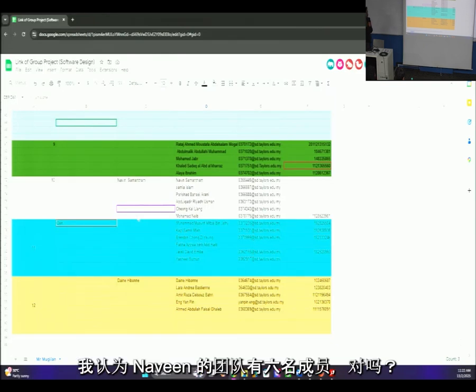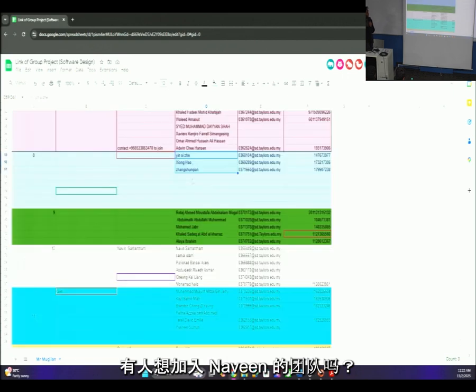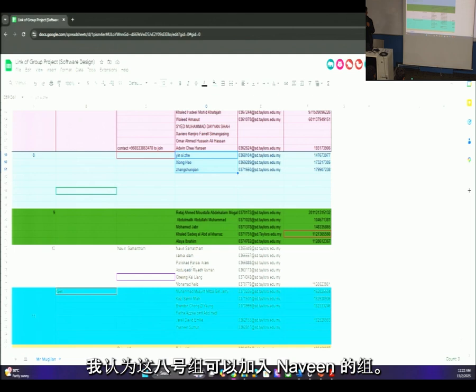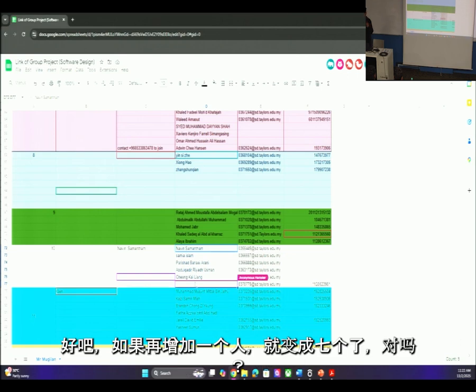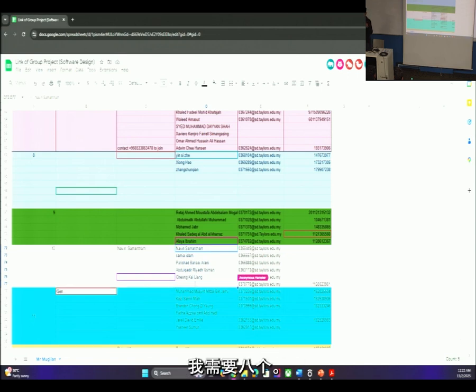Naveen's group, I think, has 6 members, right? So would someone like to join Naveen's group? I think group number 8 can join with Naveen's group. Sorry? You need one more person. But I see only 6. Okay, if you add one more person, it's going to be 7, right? I need 8. You already have 7. Okay.